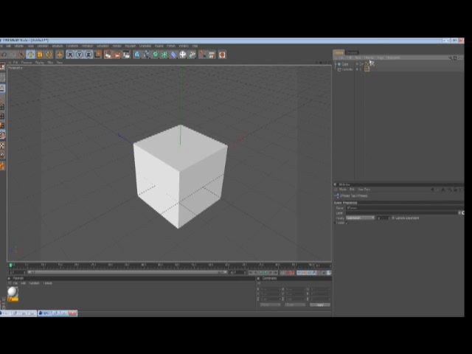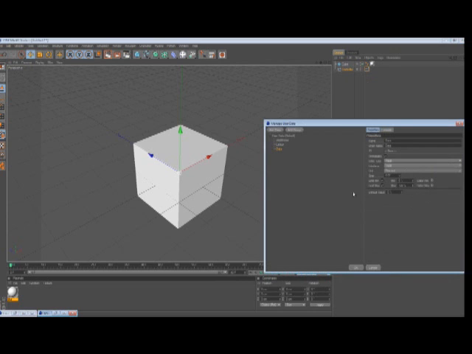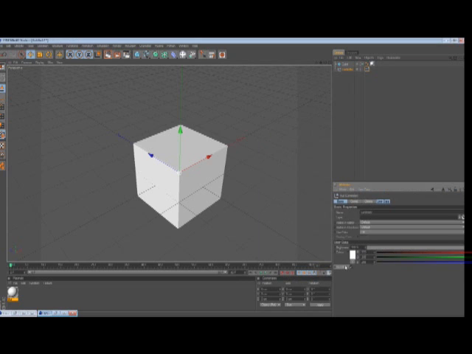So we're going to come up here to our controller, user data, add user data. Now we're going to change this to on/off. And the data type, we don't want to have a float. Well, we could have a float, but it doesn't really make sense. So we're going to change the data type to a boolean, which gives us either on when it's ticked or off when it's not. And we want it default to be on, so we're going to tick that. So we're going to hit OK.